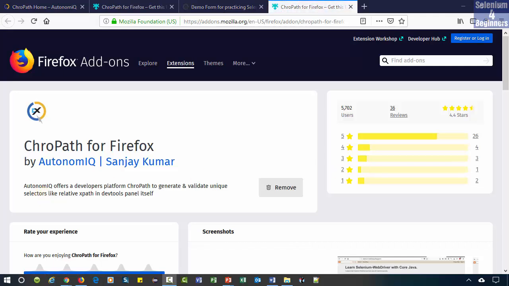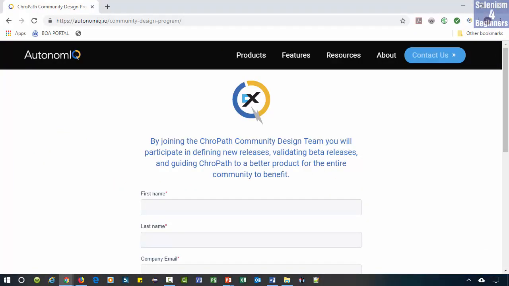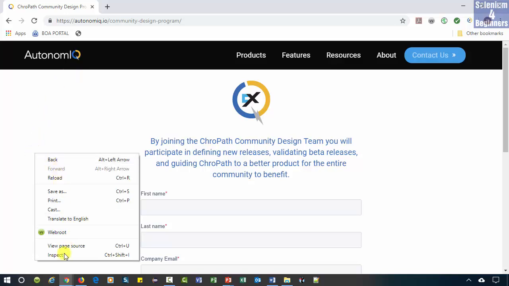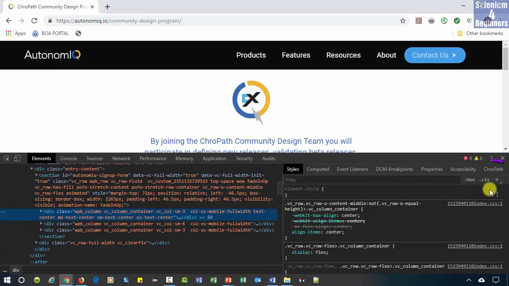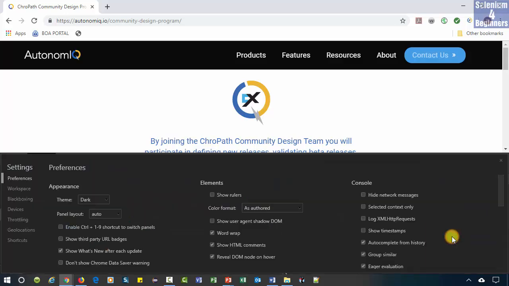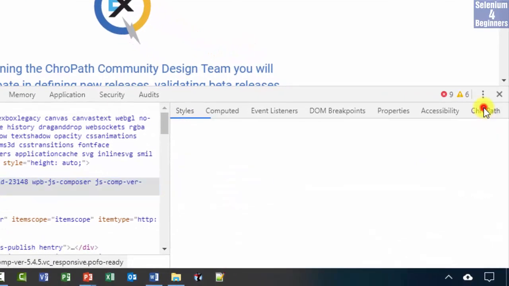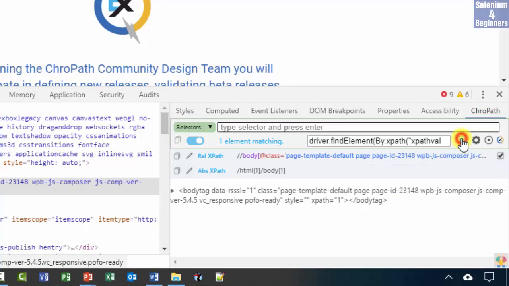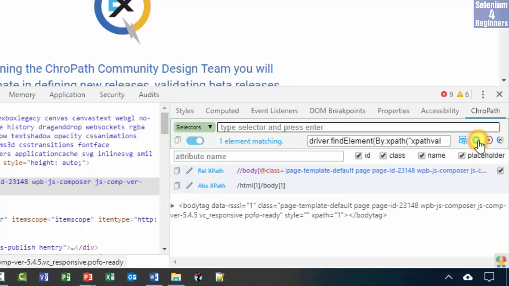Let's look at some more features using ChroPath for Chrome. AutonomIQ created this community design program page that lets us test iframes. Just like Firefox, ChroPath is located at the end for Chrome. I am going to switch it up and change the theme. Click the 3 dots, select settings, then select light. We can set the driver commands to show driver.findElement and set the attributes.